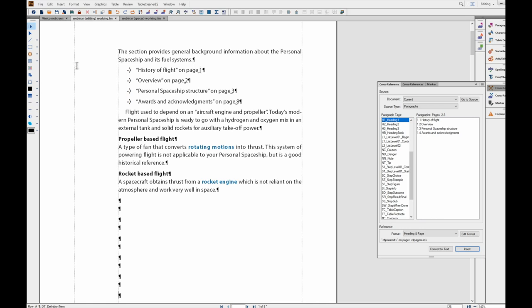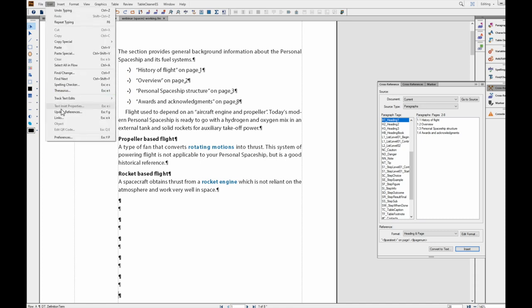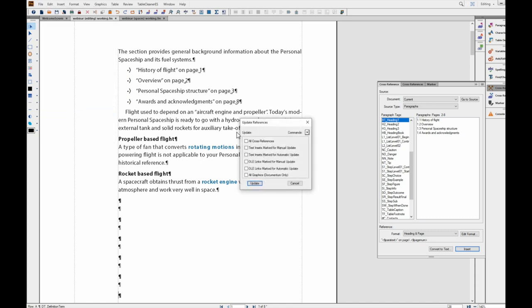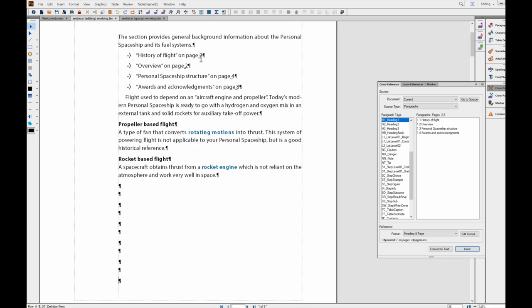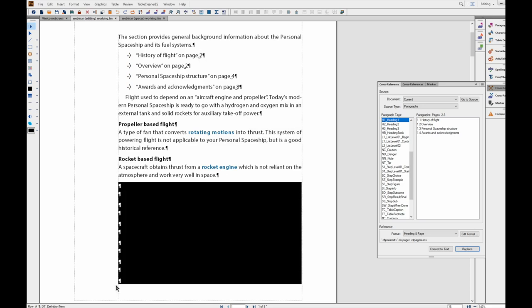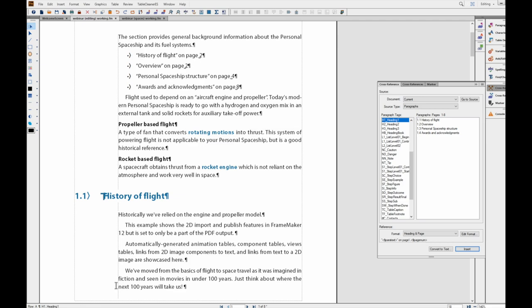That's part of the updating. But in a single file, and for the purpose of my demo, I'm going to have to go to the edit menu and tell it to update references. I'm going to say update all the cross references. And when I pick update, FrameMaker says, oh, that's on page two now. I'm going to go ahead and remove those hard returns. And I'm going to change this to say, oops, let's go here, the long history of flight.